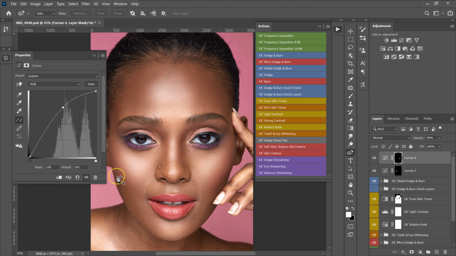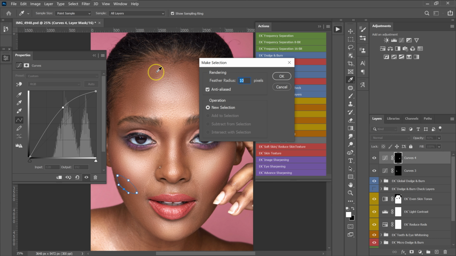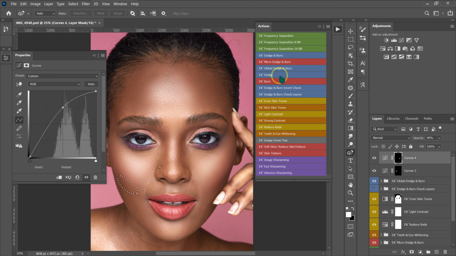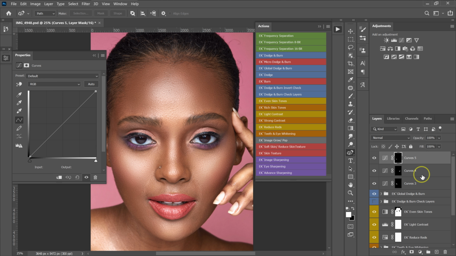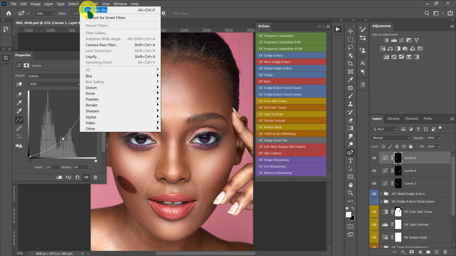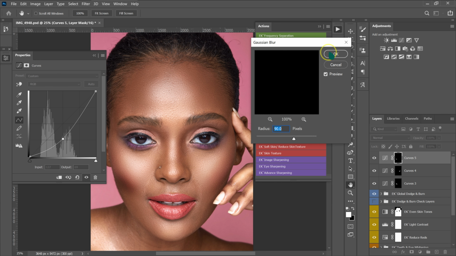I'm going to make a point here, and then I'm going to make another point somewhere here. I'll make a point in the middle, I'll push it up. I'll join it here, and then I'll make a point, I'll push it out. And then I'm going to right click, and then I'm going to select make selection. Radius 10, and then click OK. I'm going to go to adjustment layer, then I'm going to select curves. I'll make a point in the middle, I'll push it down. Then I'm going to go to filter, blur, then Gaussian blur, radius 90, and then OK.